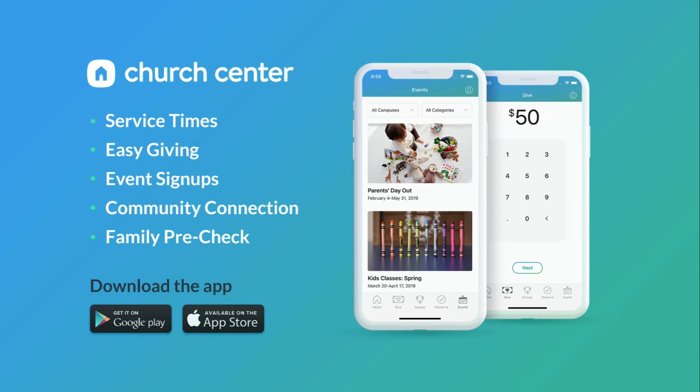Today, I'm excited to introduce to you a fantastic tool that will make staying connected with your Trinity community easier than ever, the Church Center app. So with Church Center, you'll be able to view and register for events, check in your kids through your phone, communicate with your small group members, submit prayer requests, watch sermons, and so much more, all from your smartphone.